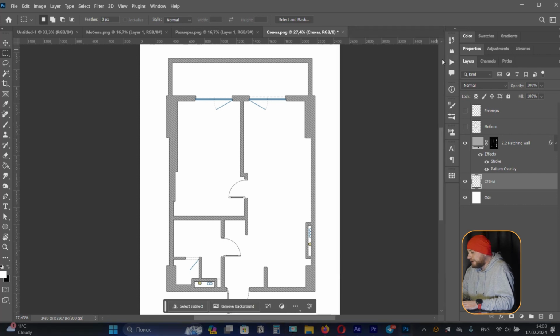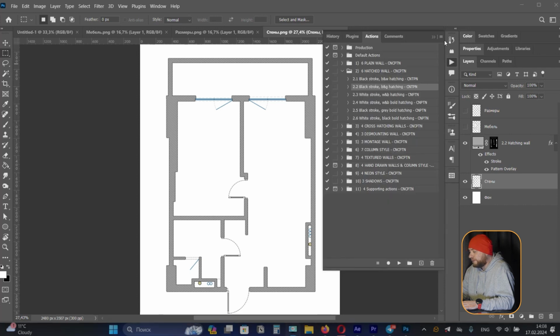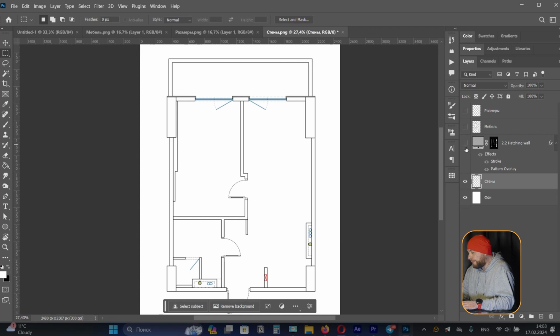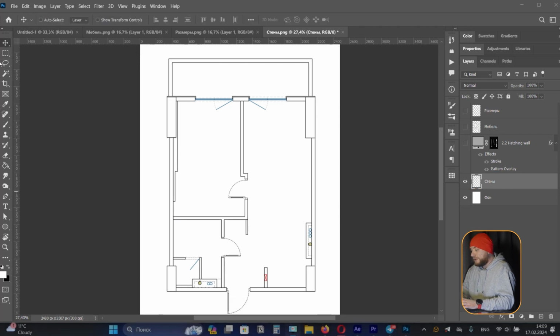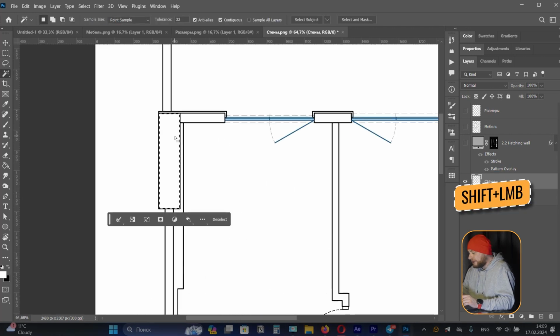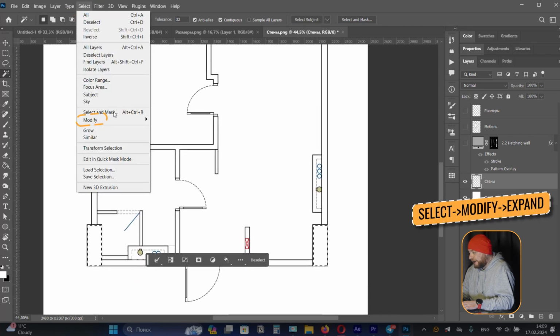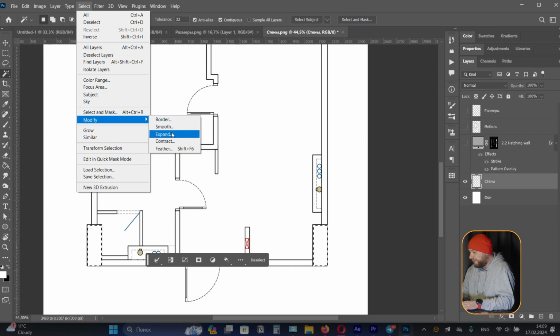Next, we need to select the monolithic pylons in the drawing. To do this, we switch off the fill layer and select the pylons as well. To do this, we need to go back to the walls layer. With the Shift button pressed, we select our pylons. Then we go to Select, Modify and choose Expand 5 pixels.